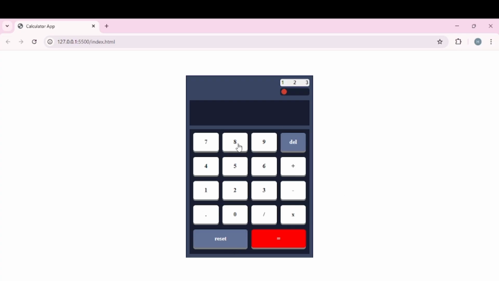But there's no functionality. I can't click all these things and I can't see any of them. So there's no functionality. With this, we have come to the end of this video.